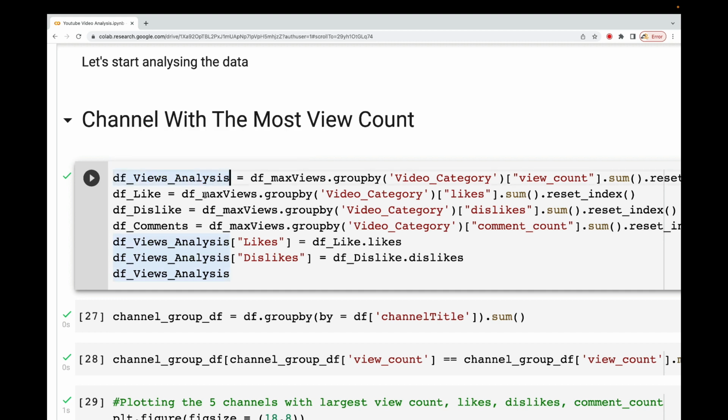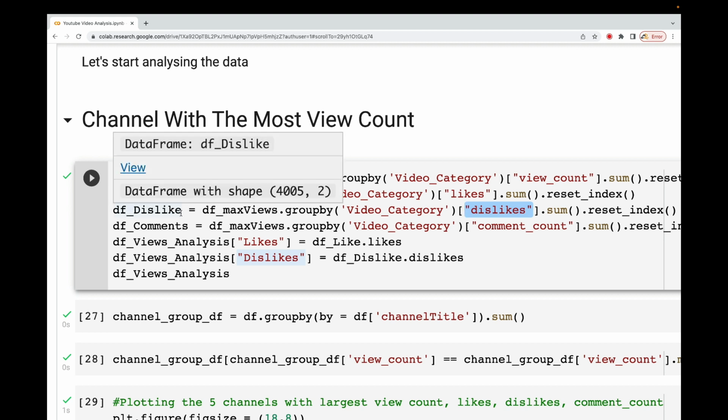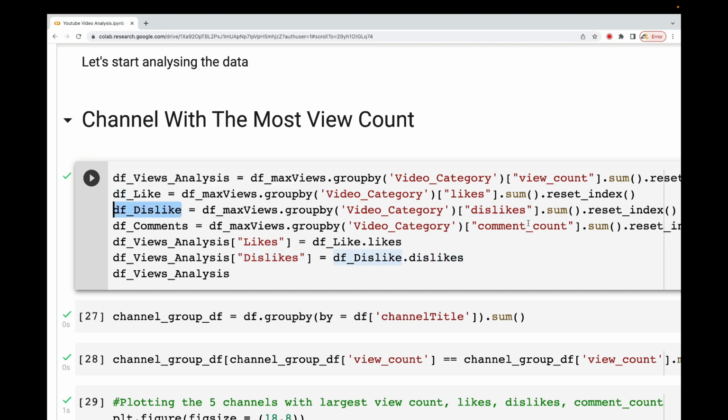df_views_analysis, and then I'm going to do the same thing with respect to the likes. So first I'm doing it with respect to the view count, then I'll do another one with respect to the likes, then I store it in df_like, and then I'm doing again with respect to dislike, then I store it in df_dislike, then I do again with respect to the count, then I store it in df_count.